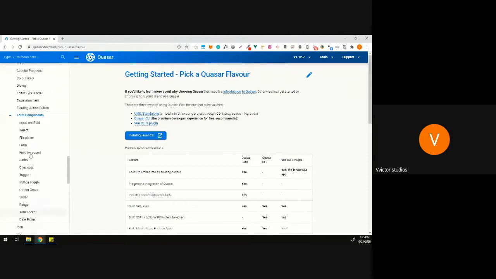You can actually pick whatever you want. Let me share you the Quasar framework website.